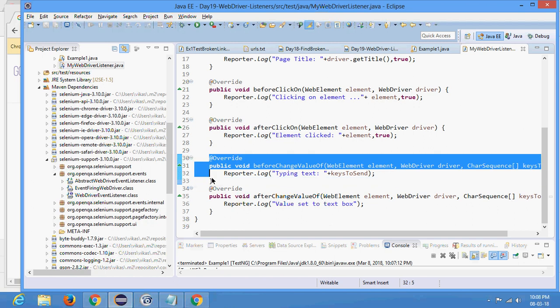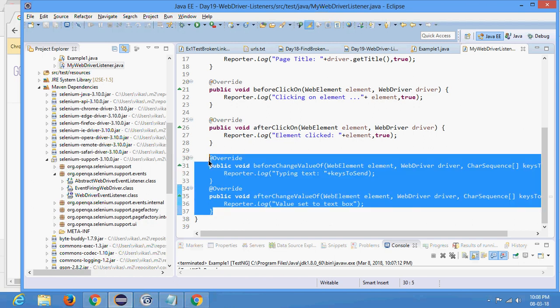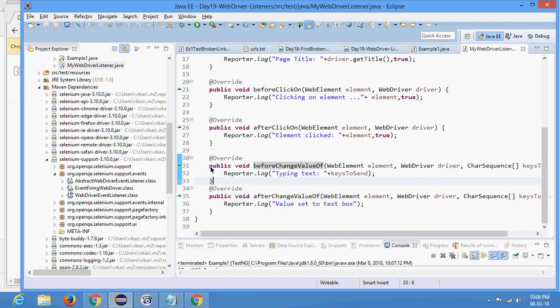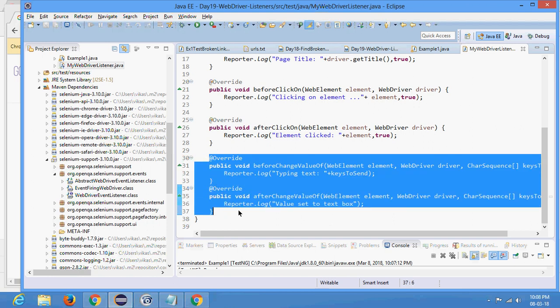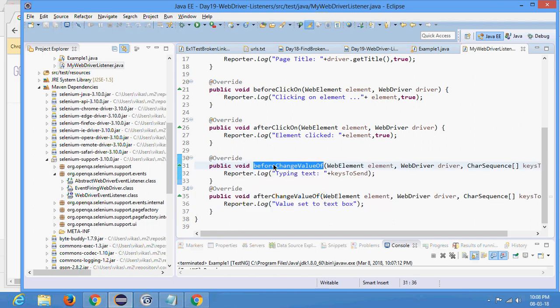I think I need to look into more details why it is not getting called, but that's okay. For now we can just ignore it. But I was expecting these two events should be called. If you want, you can find more details about this event. Just click on here.